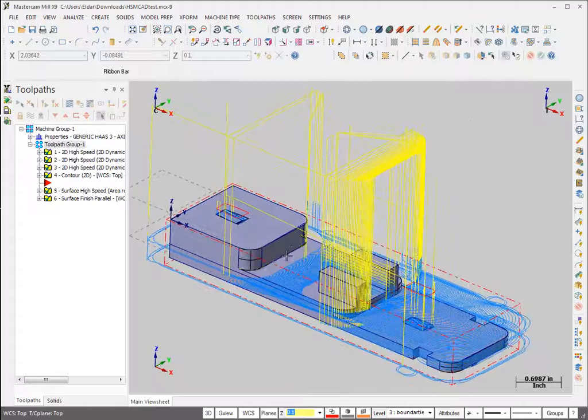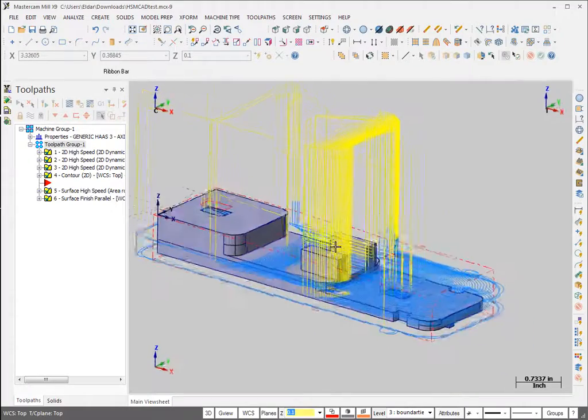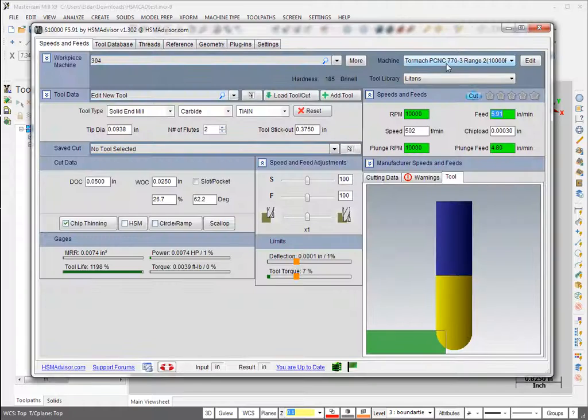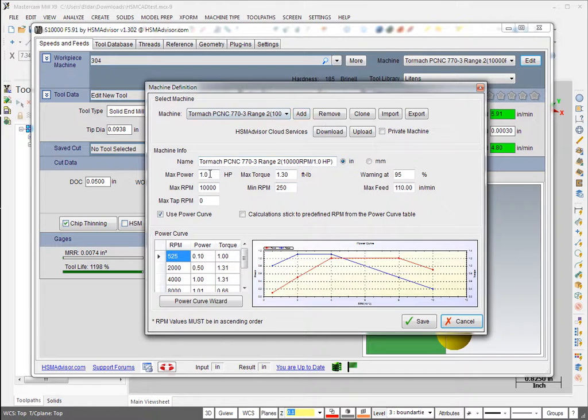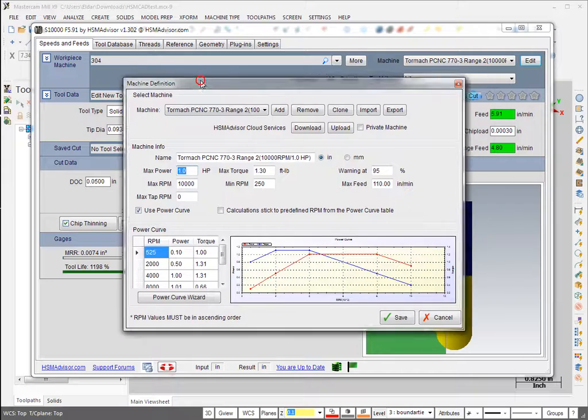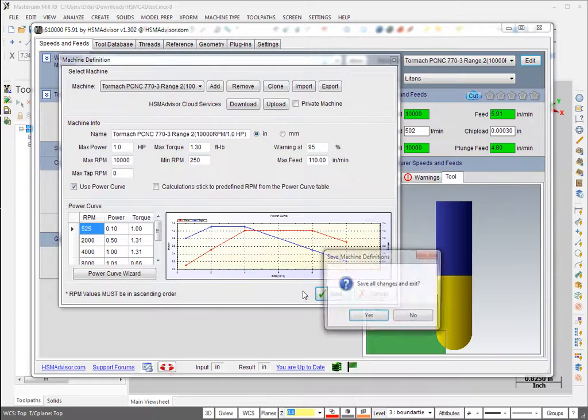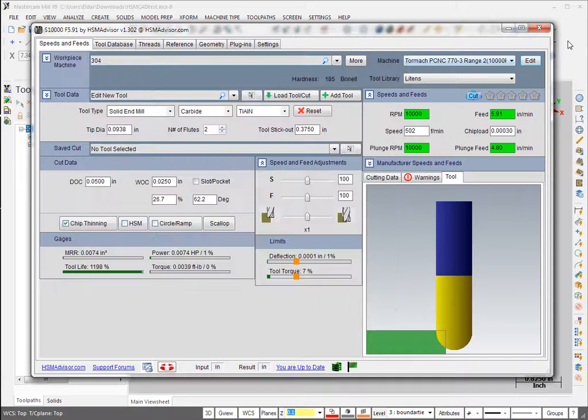Again, in this case we had a really severe handicap of a very, very underpowered Tormach 770 machine. It has only a 1 horsepower spindle rating. That is not a lot. I'm telling you, it's actually harder to program something with this kind of machine than with a real one, because it just doesn't have enough power for that.